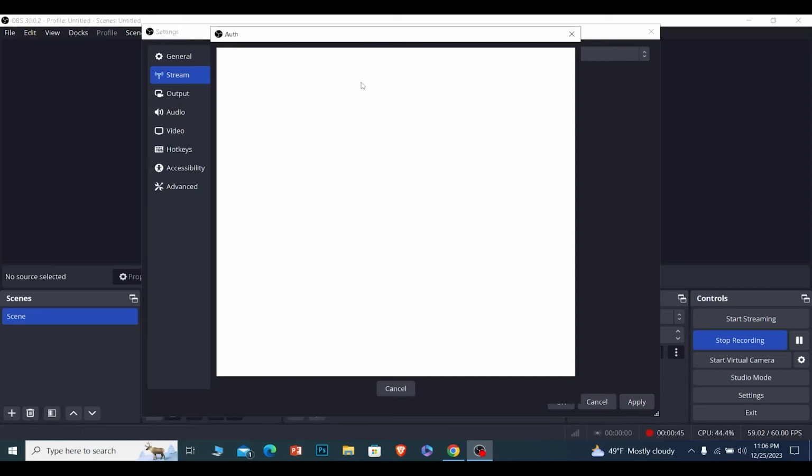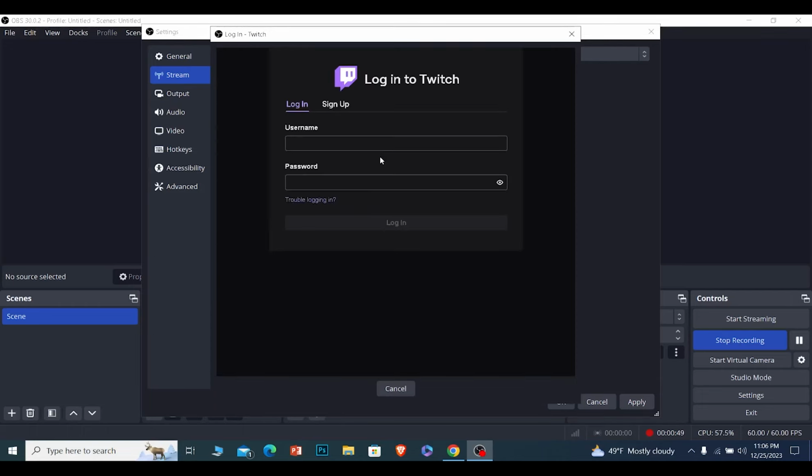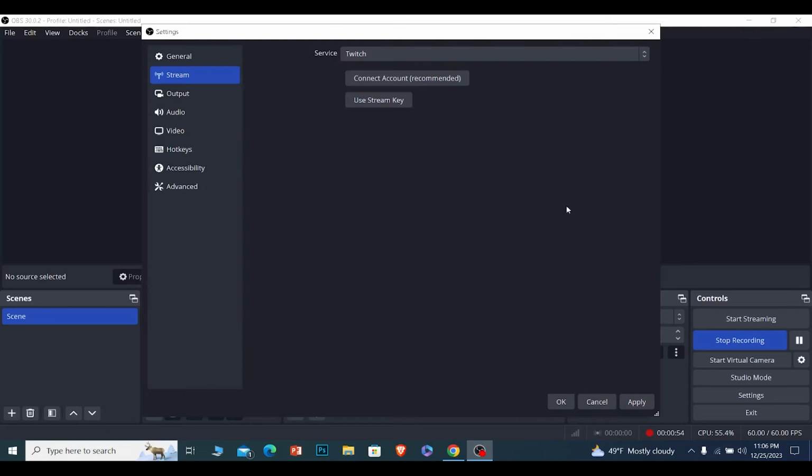Once you click on Connect Account, it's going to ask you to connect or log in to your Twitch account. So what you need to do is enter your Twitch username and password and log in to your account. Once you log in, your Twitch account will be connected with OBS. After it's connected, you can just click on Apply and click on OK.